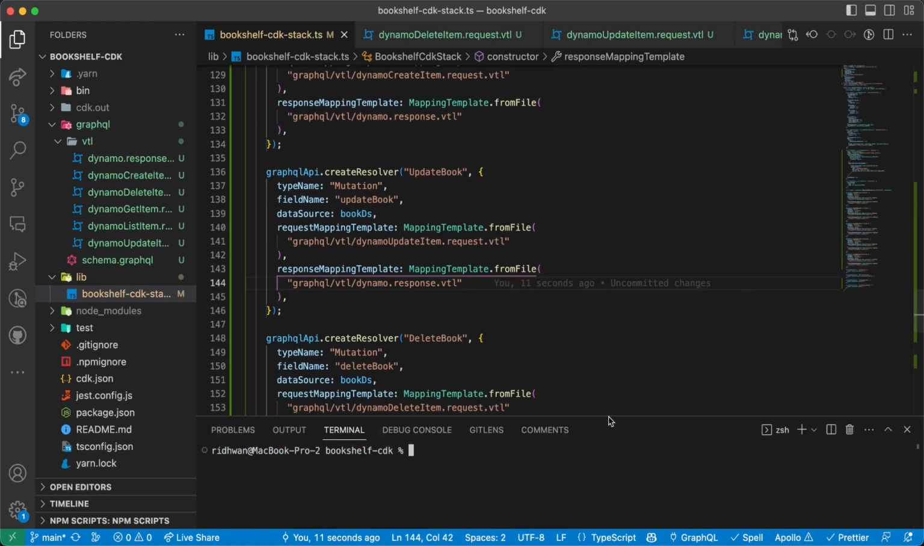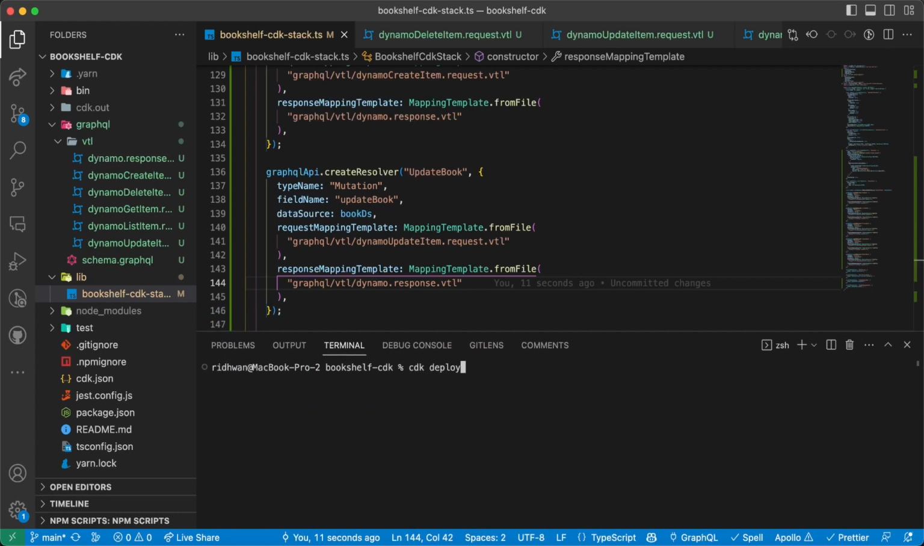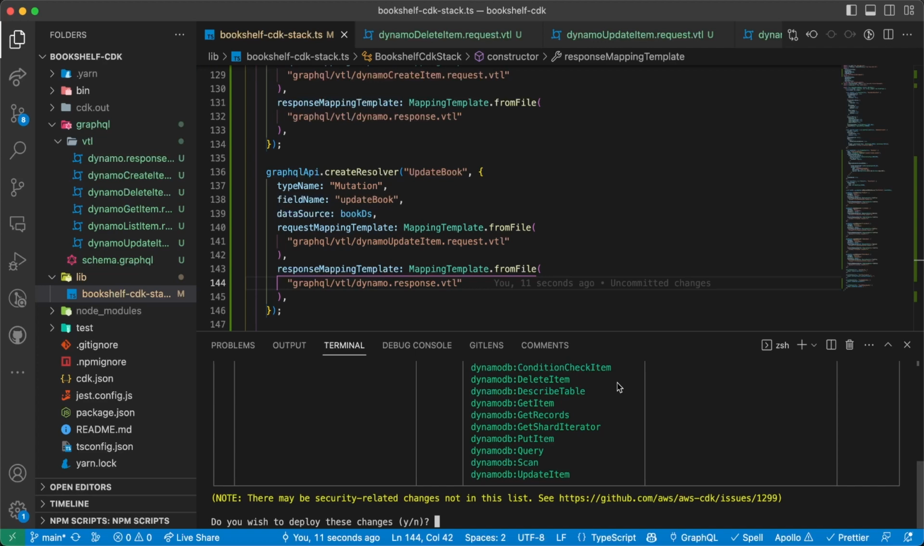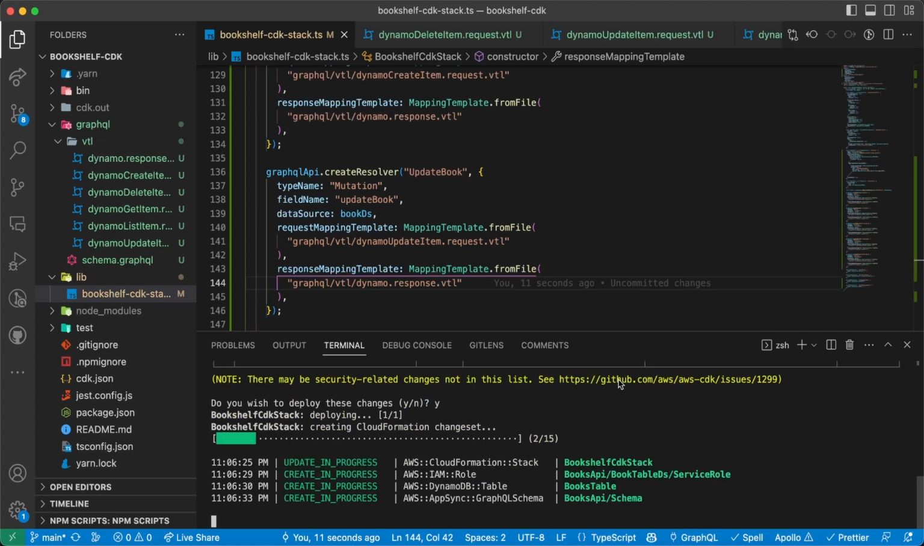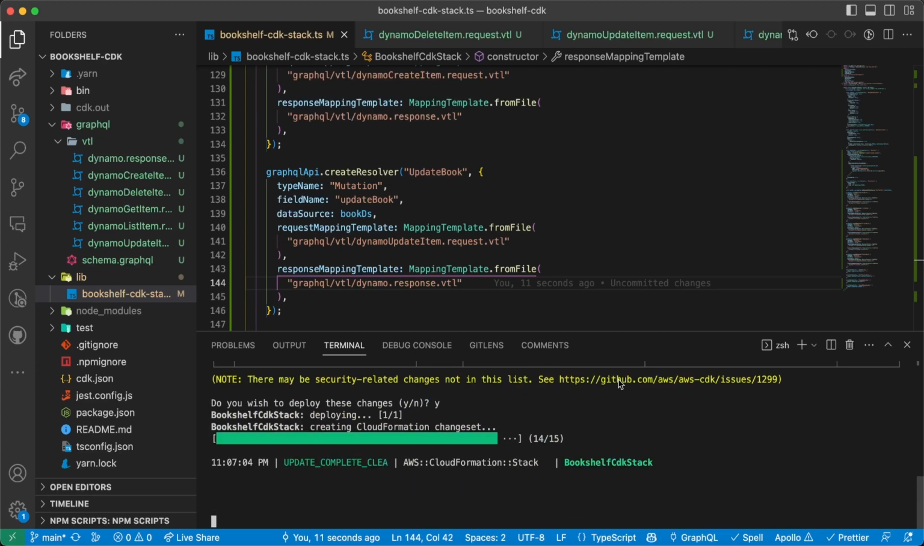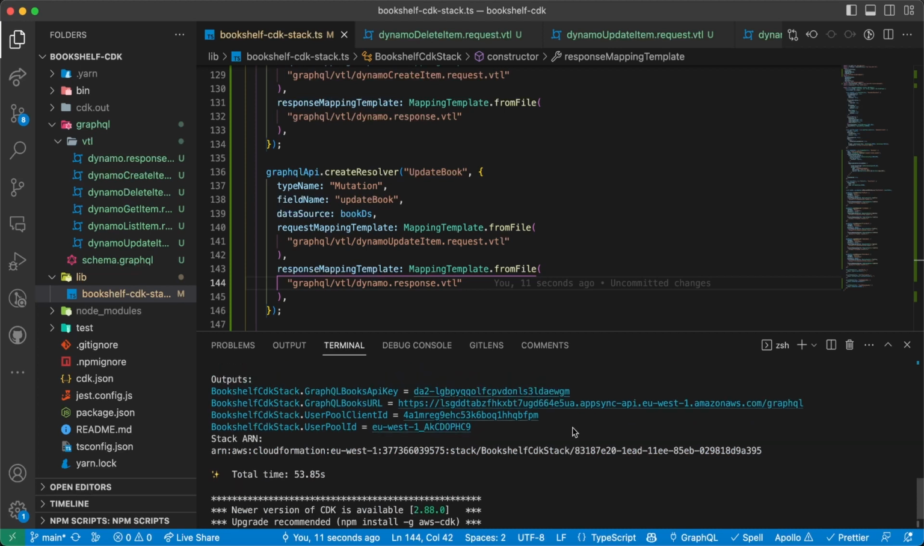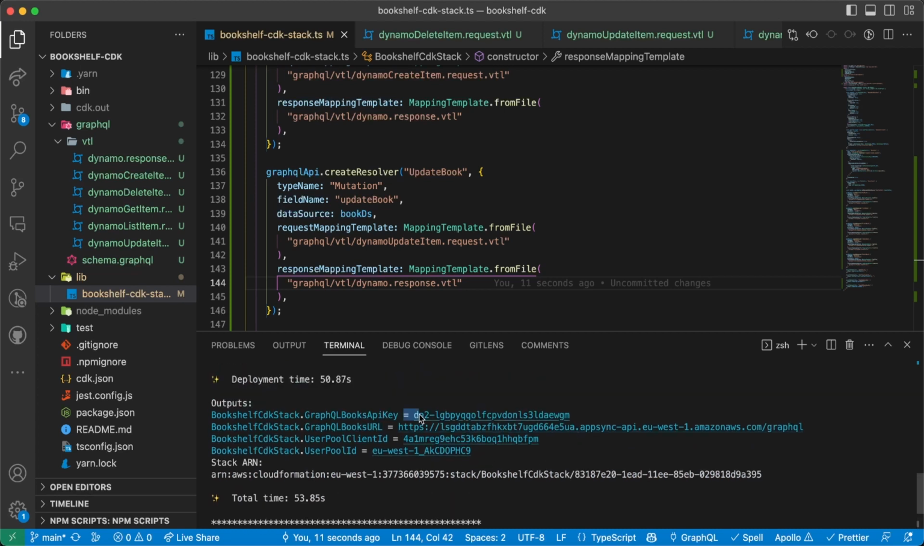So let's go ahead and deploy this code now using CDK deploy. It's going to ask you whether you wish to deploy these changes. Just type in Y for yes. It should create and deploy your changes. And once that's done, you can see that we've got 2 new outputs. One is the API key and the other one is the API URL.